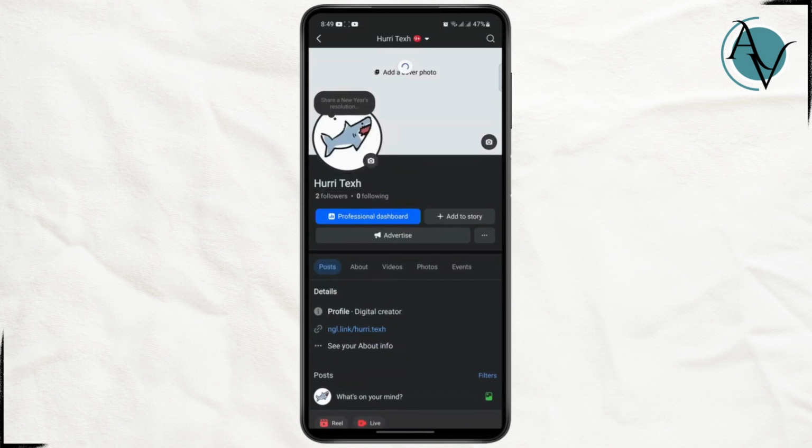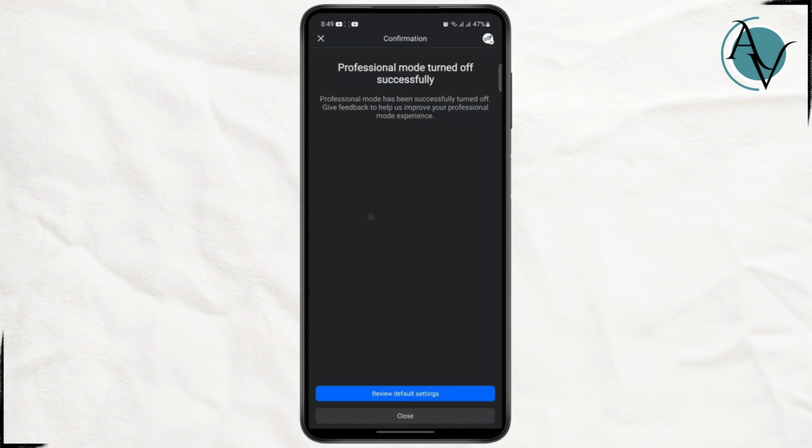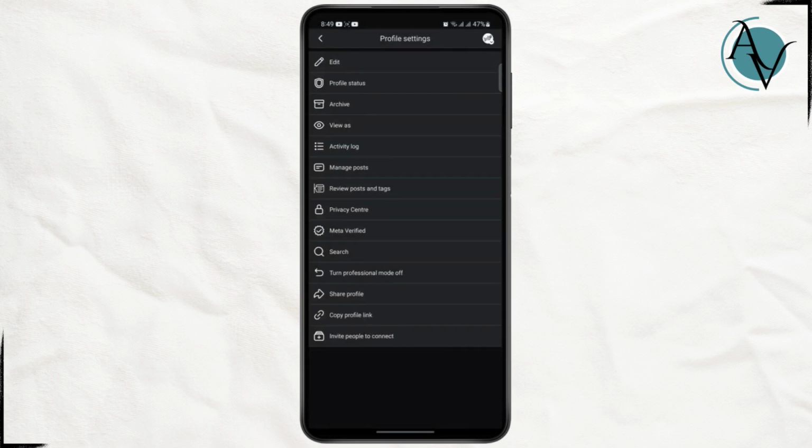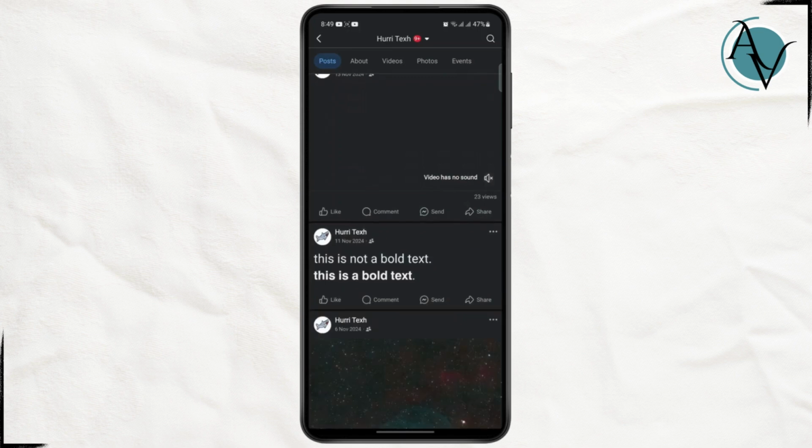And if you don't see any options more than this here, then that probably means you have your business account turned on. You just want to turn off your professional account. So go ahead and turn off your professional account first. Then once you have done that, go ahead and close out everything and head over to the same post.